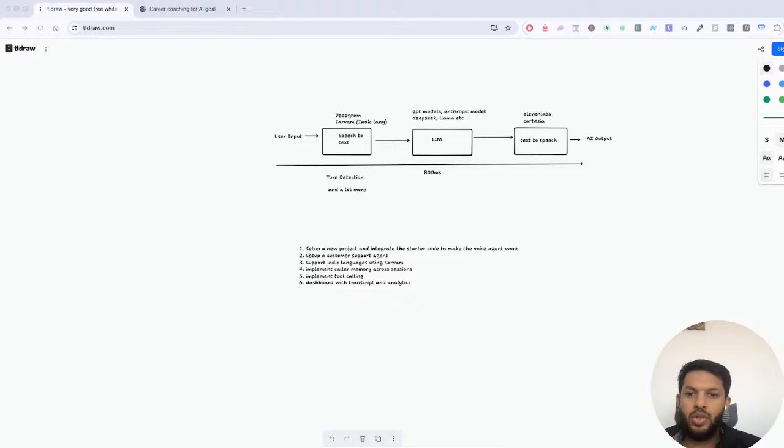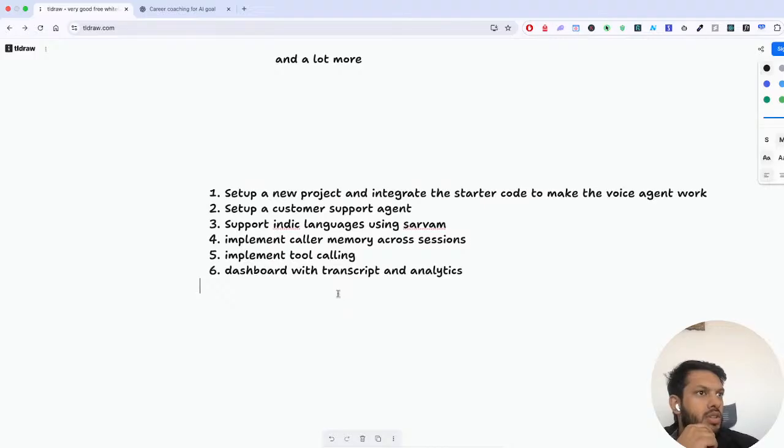All right, we are back again on the customer support voice agent. As you can see, these are our objectives. We have already set up a project and integrated the starter code to make the voice agent work. Now the next objective is to change the prompt to make it into a customer support agent. We need to support Indic languages.